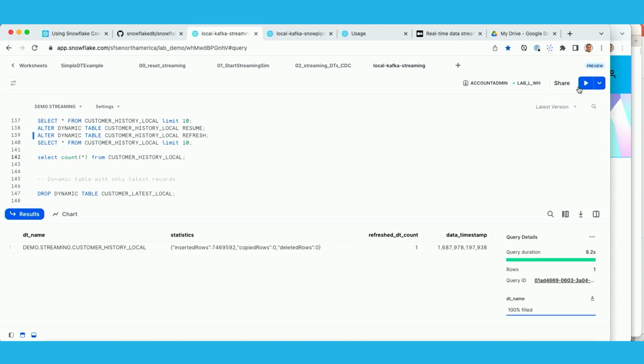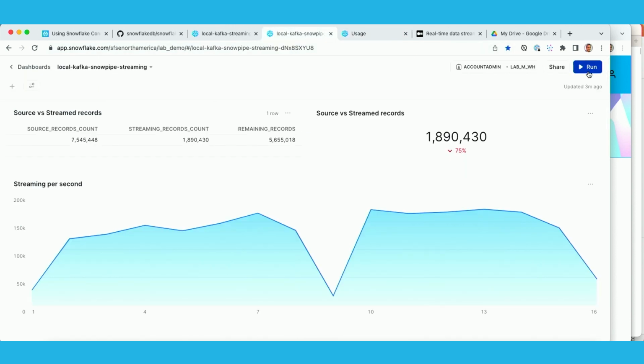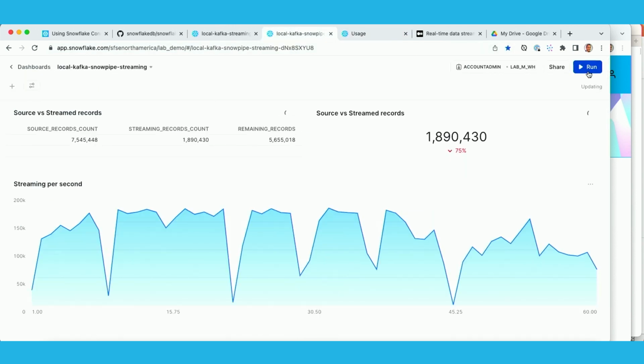Right, so let's see how many rows. All right, we are at the mark of 7.4 million. And if we go back, refresh this. Oh, there you go. So in 60 seconds, we ingested 7.5 million rows. And again, this is on my local laptop, so I have limitations. I only have 16 gigabyte of memory.